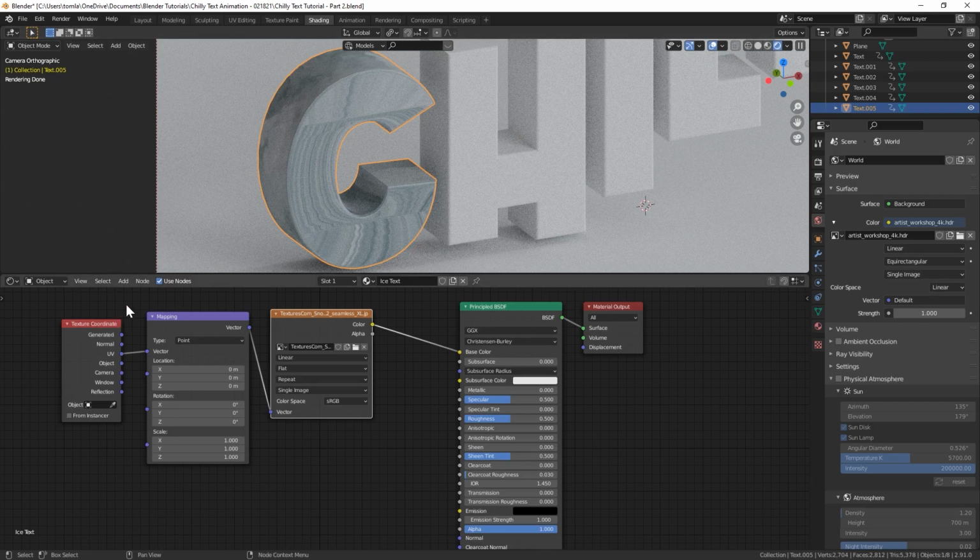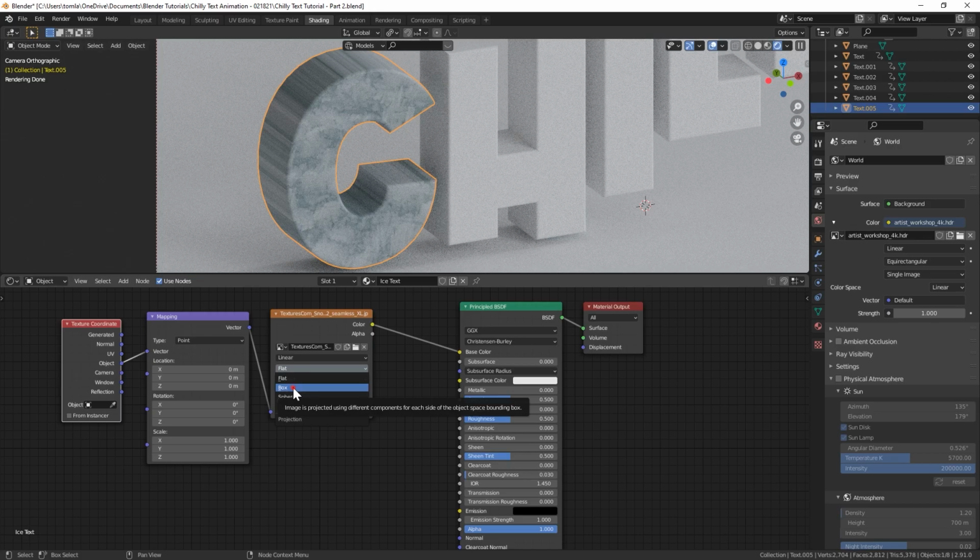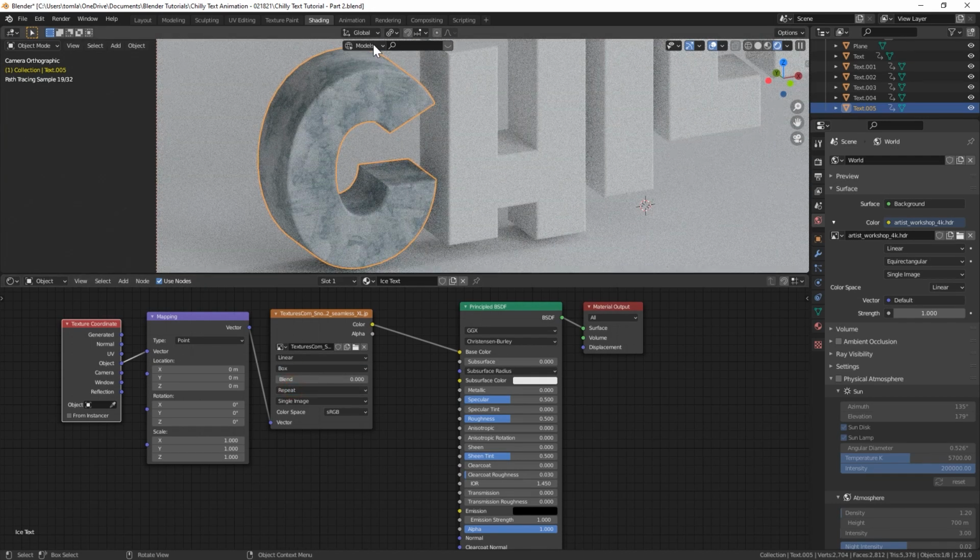This is looking a bit weird. So we're going to change a couple things. We're going to go from UV mapping to object under texture coordinate, and that fixed the front of it, but you can see the middle part of our C is weird. That's because we have flat mapping enabled. So let's change that to box, and now it's going to project it onto each side separately. And then for blend, let's bring that to 0.2. It just kind of blends the seams together.